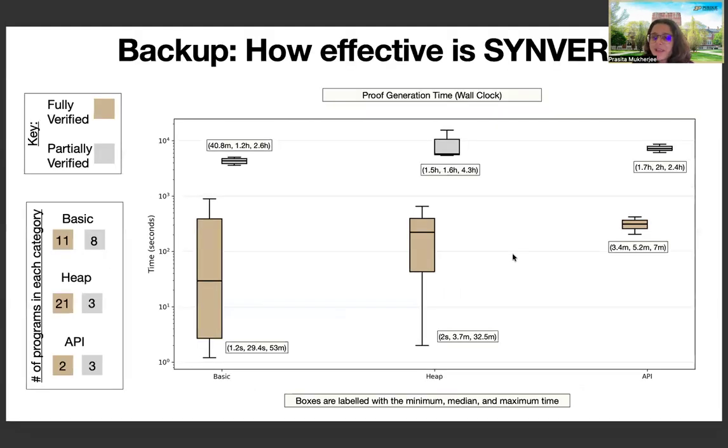Now, coming into some backup slides, these are emphasizing SYNVER's performance in more detail that I wasn't able to talk about. So this slide states the wall clock proof generation time. I'd like to note that the program generation time is fairly constant. It takes roughly 10 seconds to generate each program. And since our programs didn't really require any reprompting in the generate phase, they're fairly about 10 seconds.